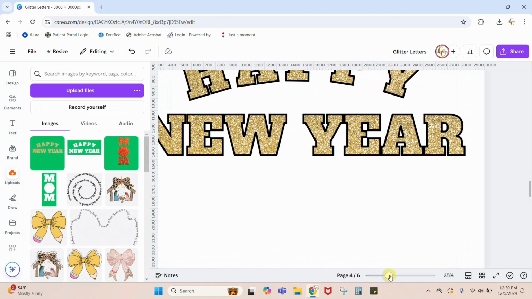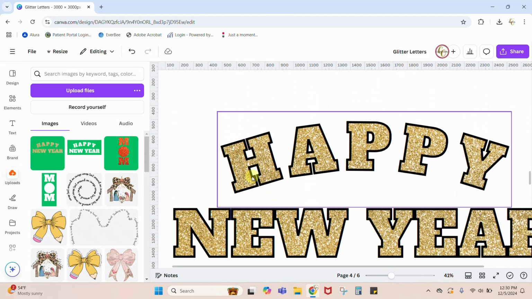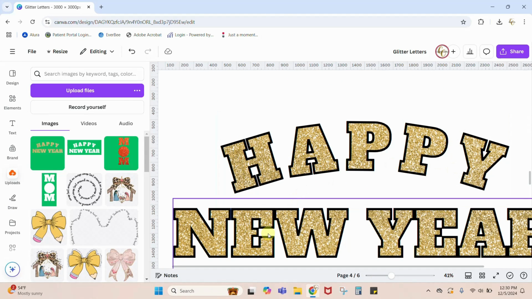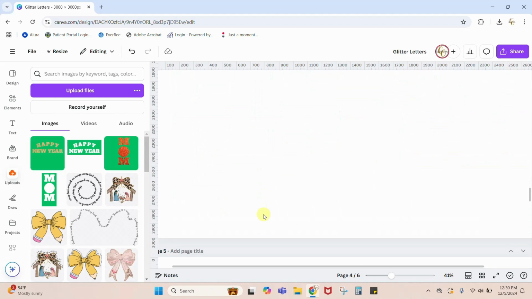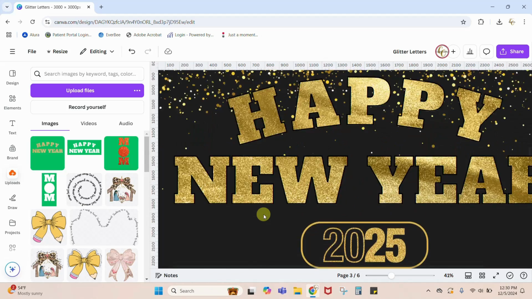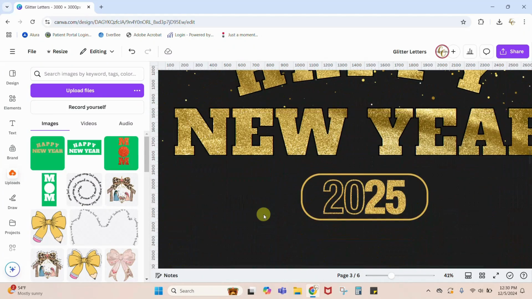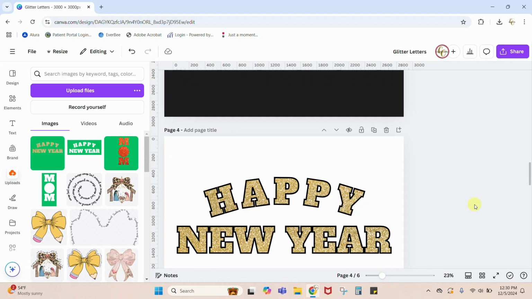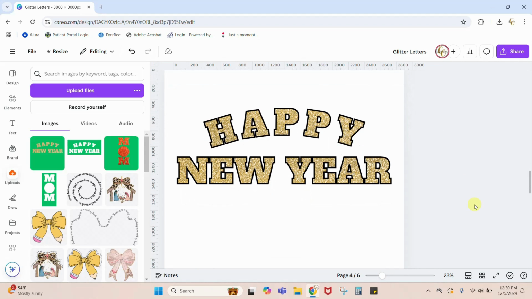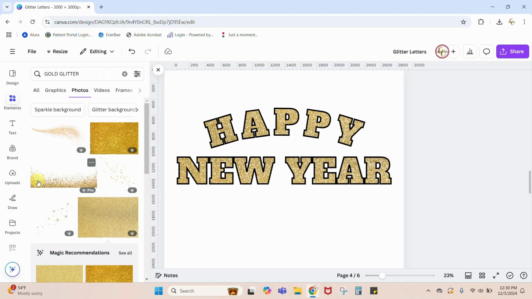So if I blow that up, you can see our outline is on top of the letters so that we're not going to have any kind of green showing around them. And let's see here, did I leave that black? I did. All right, let me just finish out this design so you can see how I got the rest of it.